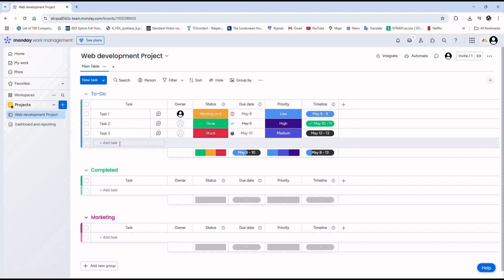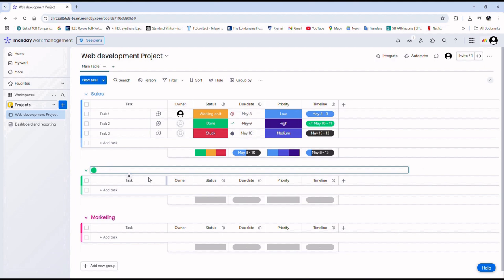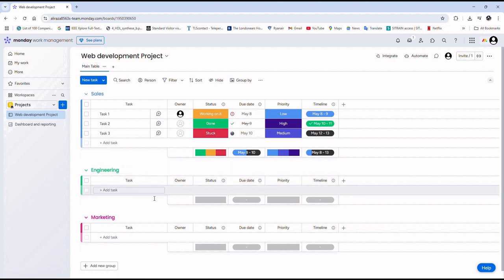So in monday.com, a group is a color-coded section on a board that helps you organize and categorize your items, or rows. It's a way to split your data and view it in different ways, like by project phase, client, or status. As we are working on a web development project, I would like to categorize these groups into three teams. Let's call the first group the sales group. The second one I would like to call engineering. And the third one, of course, we have given the name marketing.